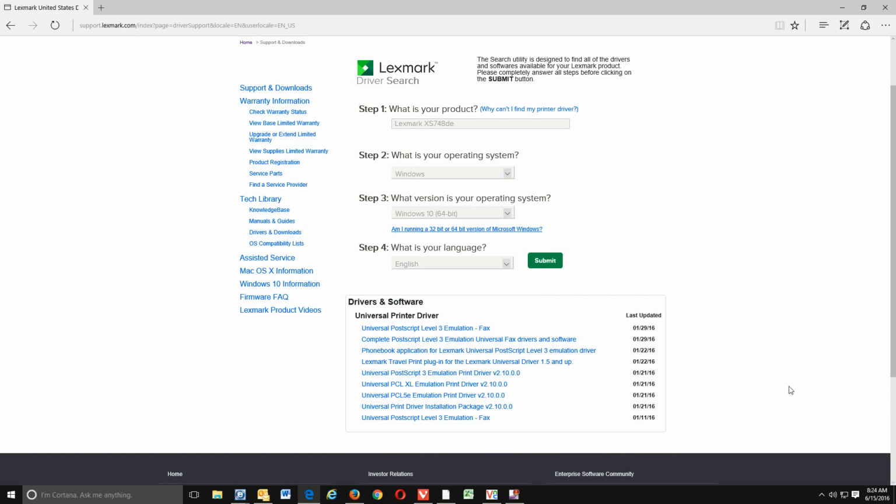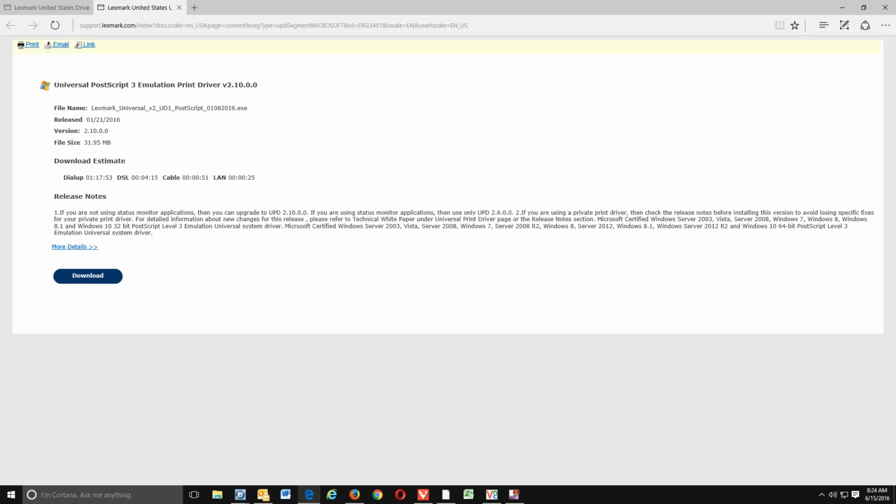You will see several different drivers that have popped up here for us. The one that we are wanting to install is going to be the Universal PostScript 3 emulation print driver. This will be no matter which Lexmark you are installing. This driver will work for just about all printing aspects. So you will want to make sure that you do download and install the Universal PostScript 3 emulation print driver. So we'll click on that, and then we'll simply click down.